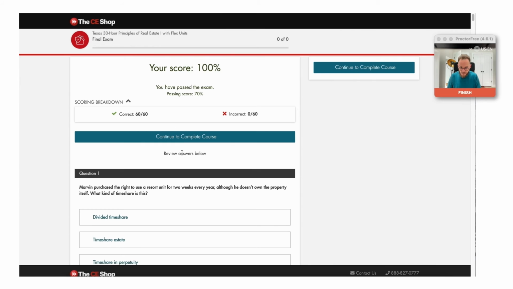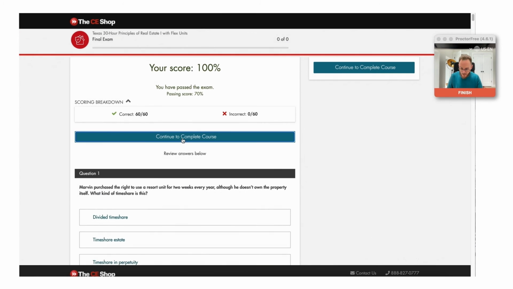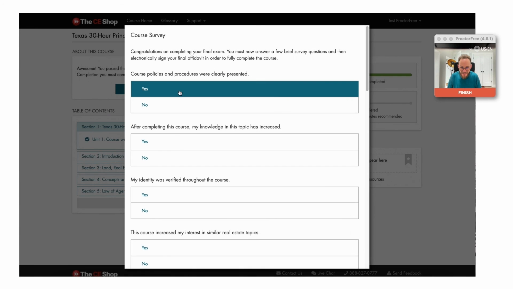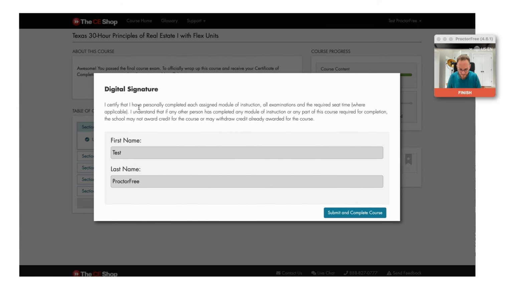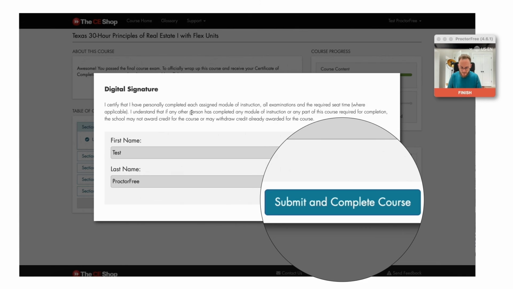After reviewing your exam results, click the Continue to Complete Course button. You'll be prompted to answer a few survey questions about your course experience. After completing your survey, you'll need to digitally sign your name to confirm that you completed your exam, which is crucial to receiving your course completion certificate. Once you've signed, click Submit and Complete Exam.